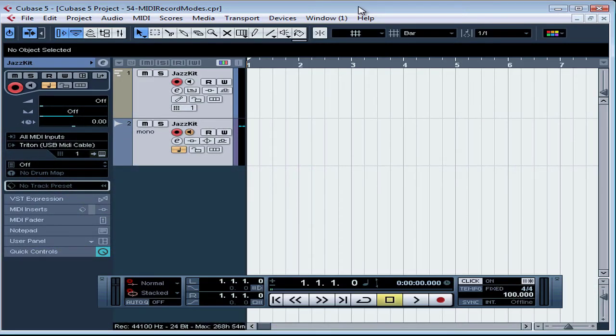Welcome to our lesson about MIDI record modes. In this tutorial, we're going to learn how to use both the linear and cycle record modes as they pertain to MIDI. First, let's talk about the linear recording modes. They are normal, merge, and replace.